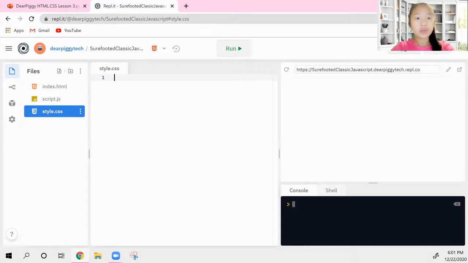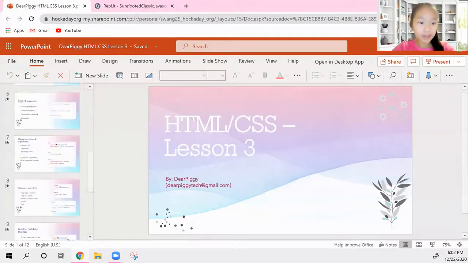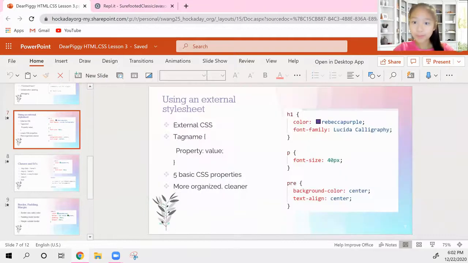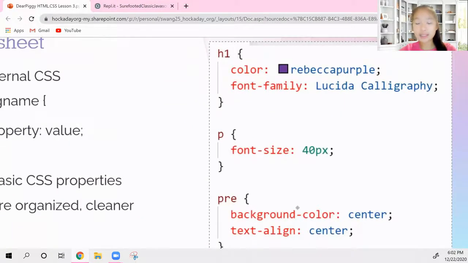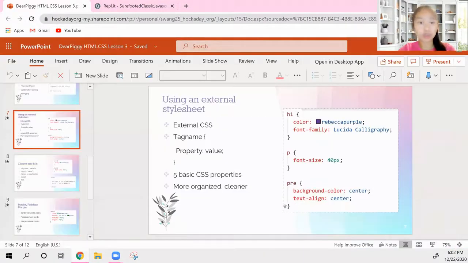First thing we're going to do is take a look at our PowerPoint slide. Let me pull it up for you. There we go. What we need to do for basic CSS is use tag names and also curly braces. Again, the basic CSS properties are the same, like color, font family, font size, background color, and text align. These are as usual.